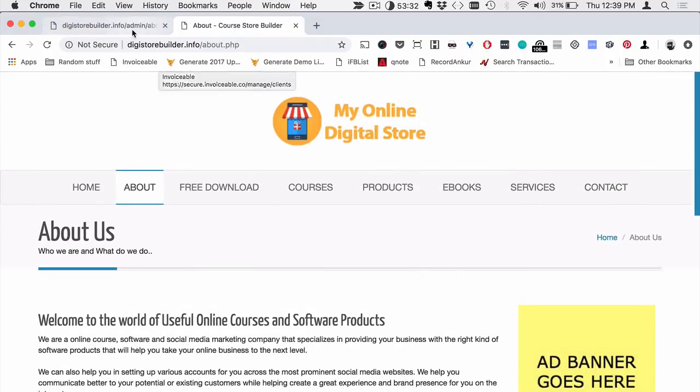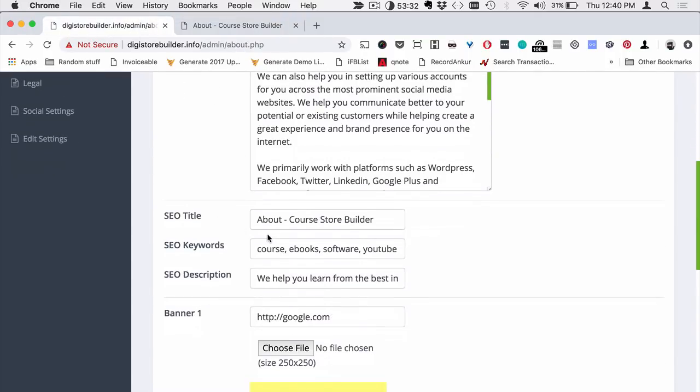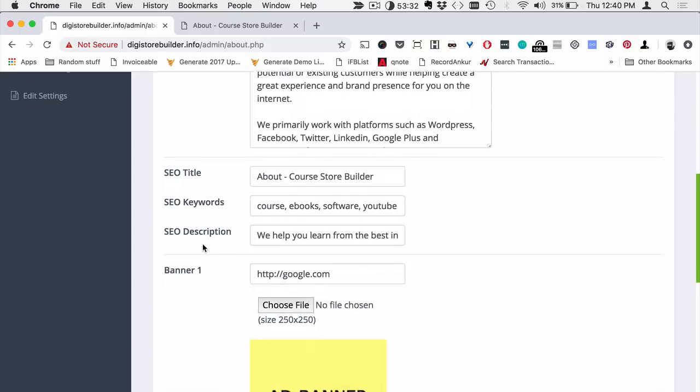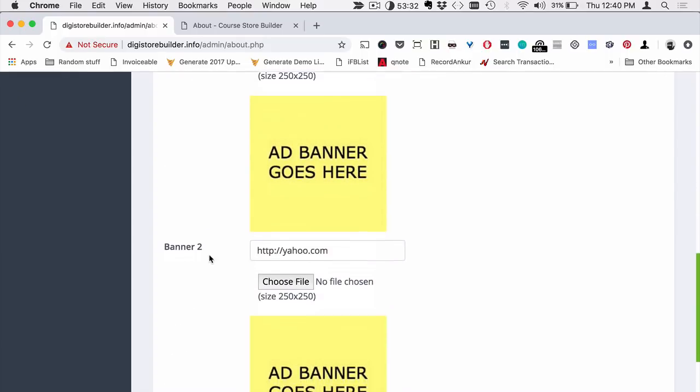All right. And once you edit that, it will show up, and these are the SEO title settings. So this is again SEO friendly. You can have your own SEO title, keywords, and descriptions for the about page. You can also have banners over here.